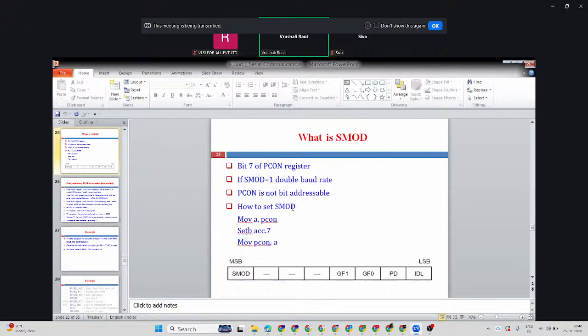So how to set SMOD? MOV A, PCON; SETB ACC.7. Okay, anyway, just try to understand that we have to set the complete value here, and out of it, the SMOD bit, the highest bit, has to be 1 to double the baud rate. Okay.